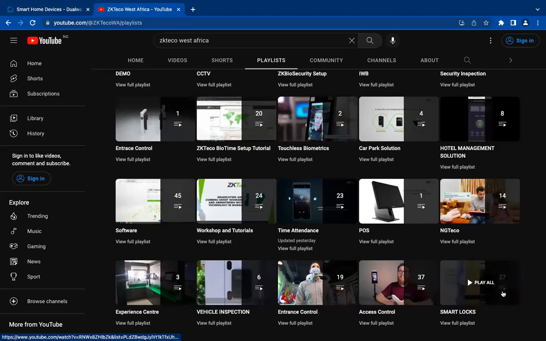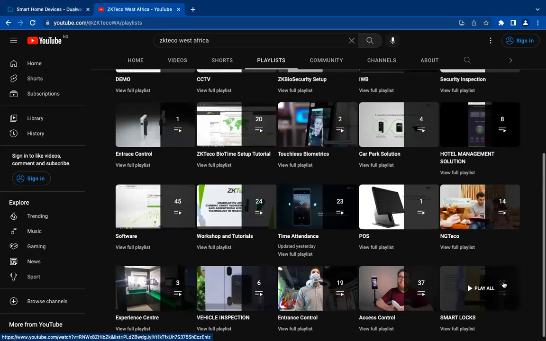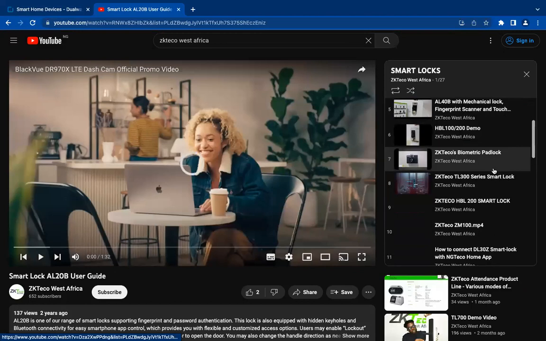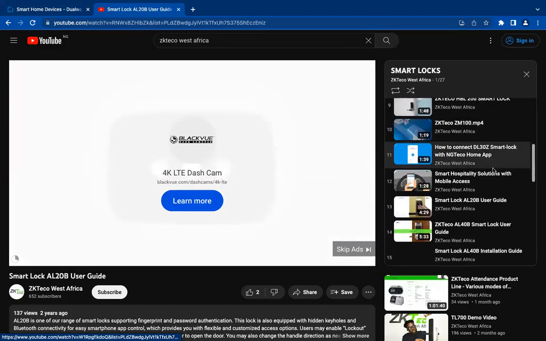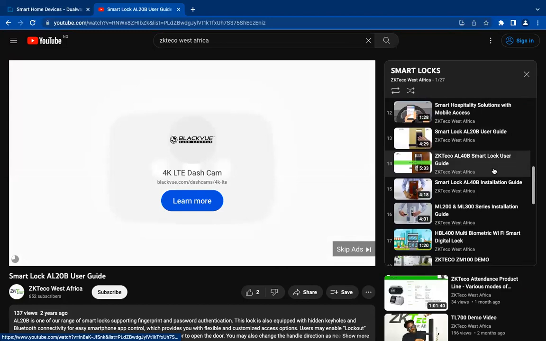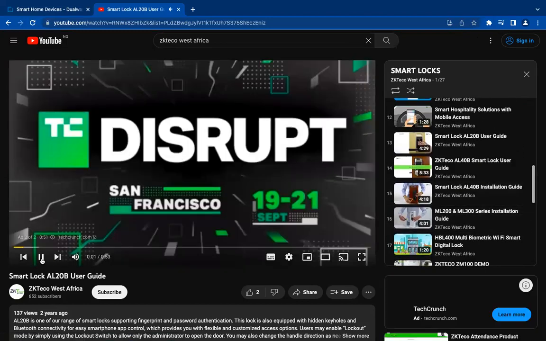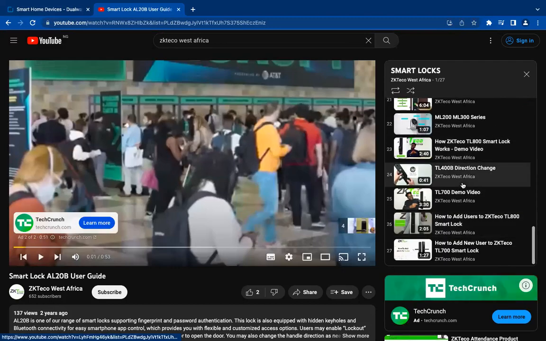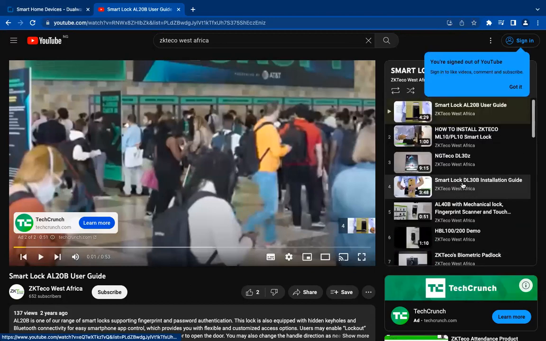We have about 27 videos just for smart lock alone. That's to tell you that most of these things are things that you can actually do yourself. So when you get any of these products, you can go to our website and check videos, especially on the installation. If you're an installer, you can check this and see how you can implement every one of these features. That is one of the beauties of it.